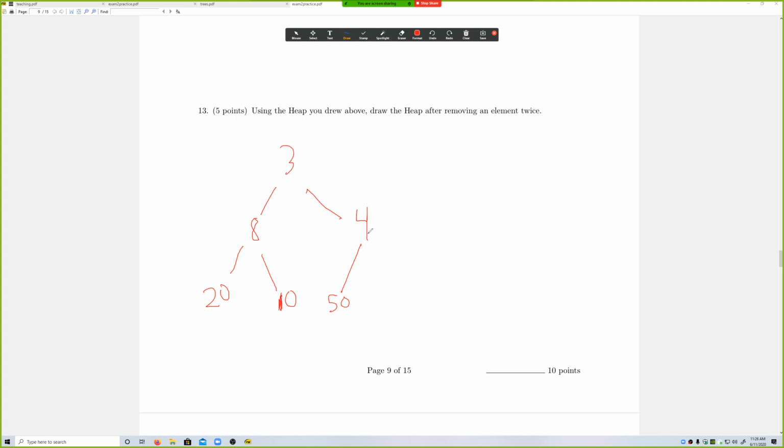Okay, next, 4 fell down. To the right is nothing, so there's nothing to compare to. And to the left, 4 is less than 50, so it stays put. Okay, now to remove our second element, we remove from the root. That would be removing 3. And now we replace it with 50, because 50 is the last item there.